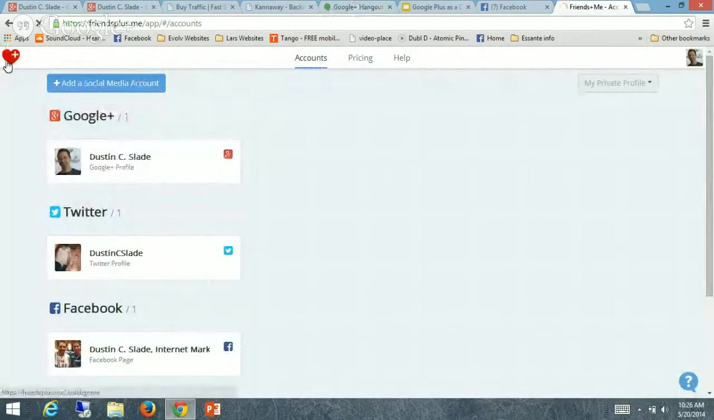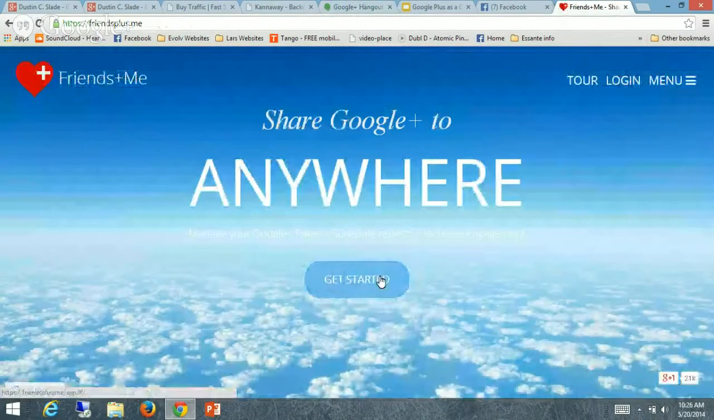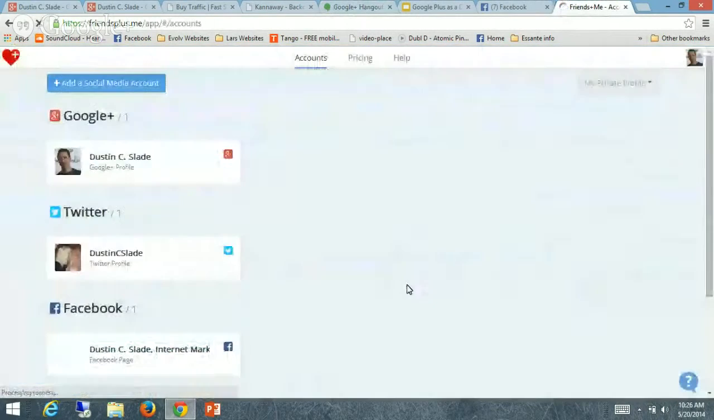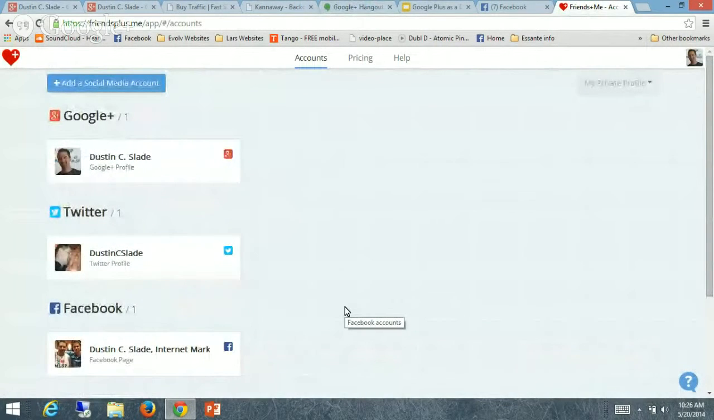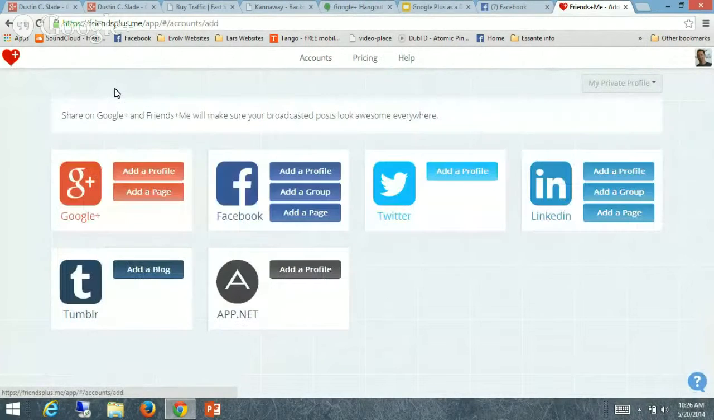Once you get in here, you just click to get started. It'll take you through the process of setting up your profiles. I just have 3 of them set up in here, but you can add several. If you set up things on the left, it'll automatically distribute content from that spot to wherever you've set it up to go to.